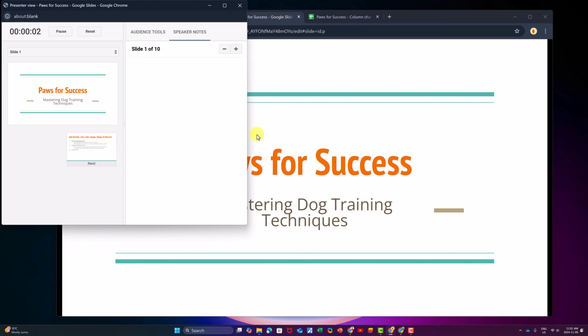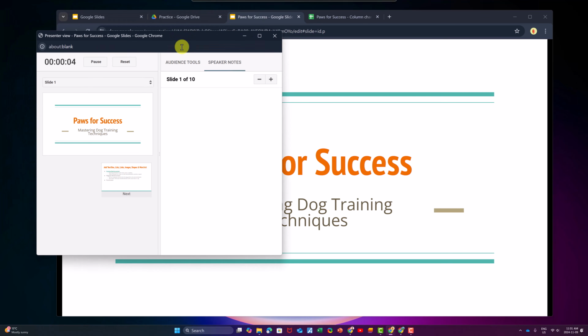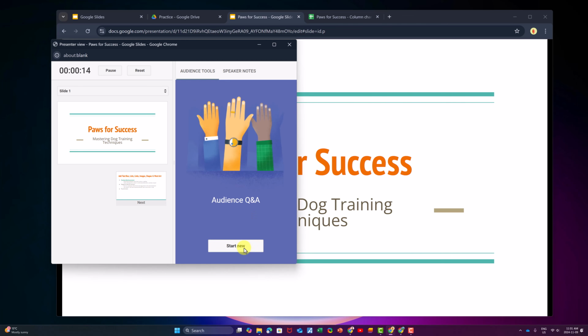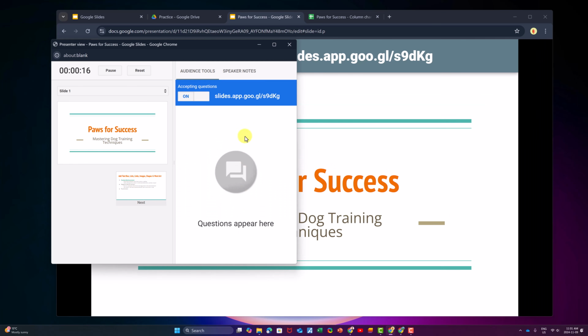So now what you're seeing is we have our presenter view over here. If we have two different monitors, I might see this and the rest of the people see this. And we have audience tools here. We can even hit start new. As I'm presenting, people could go to this site right here. They could type this in and questions would appear for you as you're presenting it.